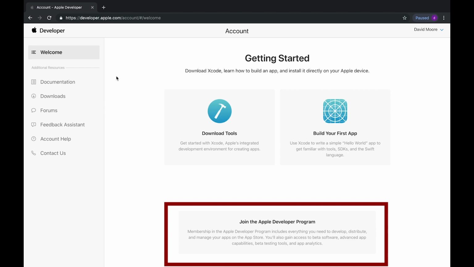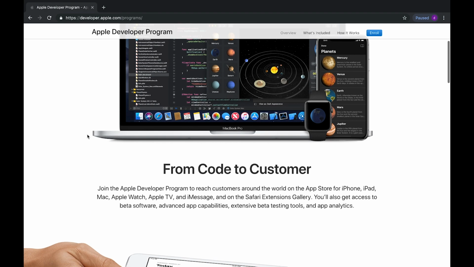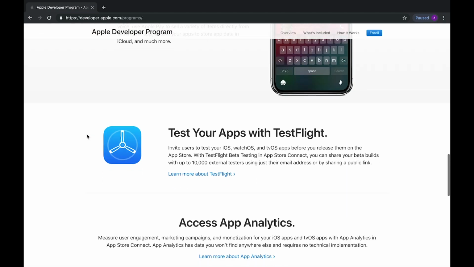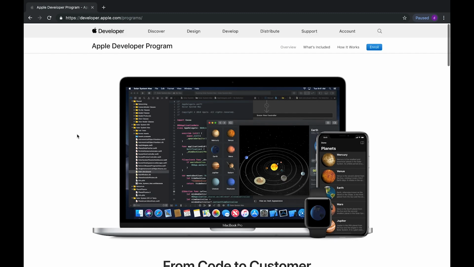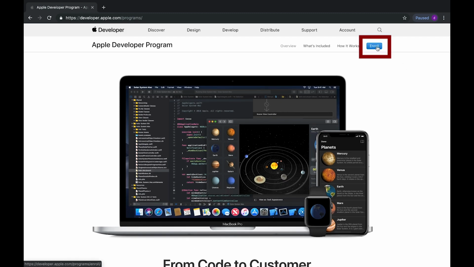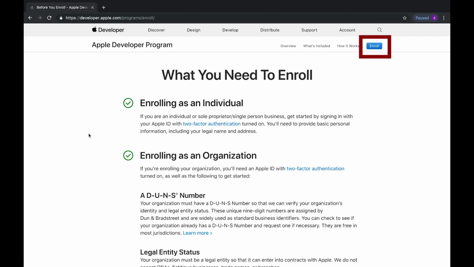After this, you'll see a link titled Join the Apple Developer Program. Click it. This will take you to a page where Apple tells you all about the developer program. You can read through this if you want, but once you're ready, click on the Enroll button. This will take you to a page telling you what the two different account types are and what you need to do for each one.